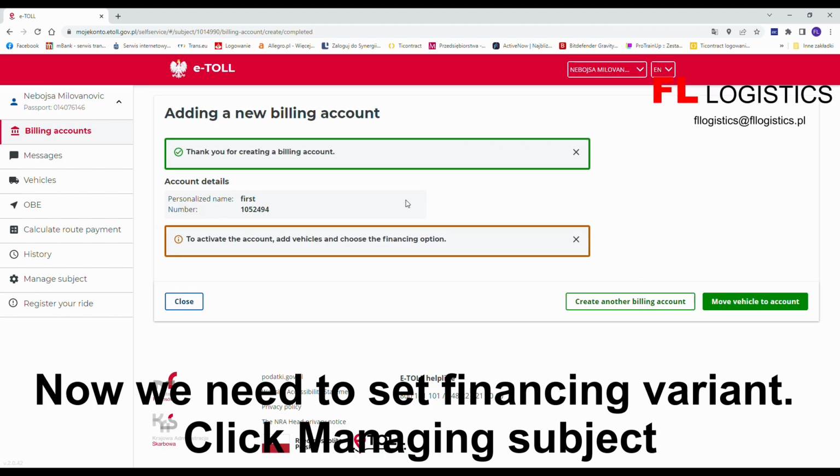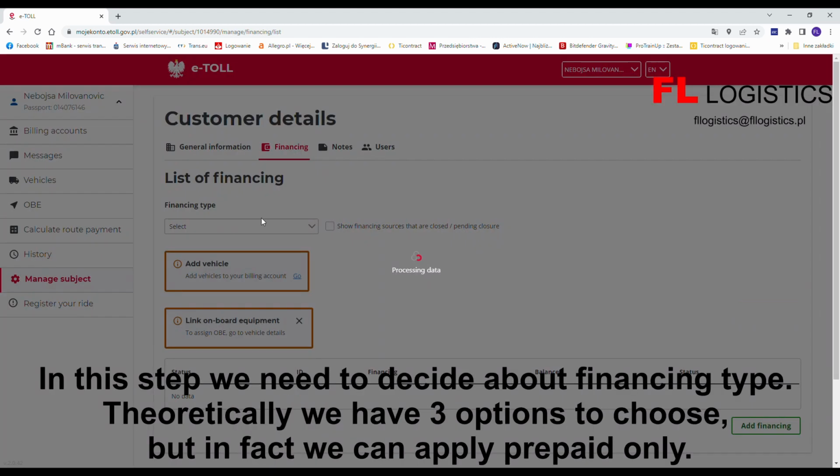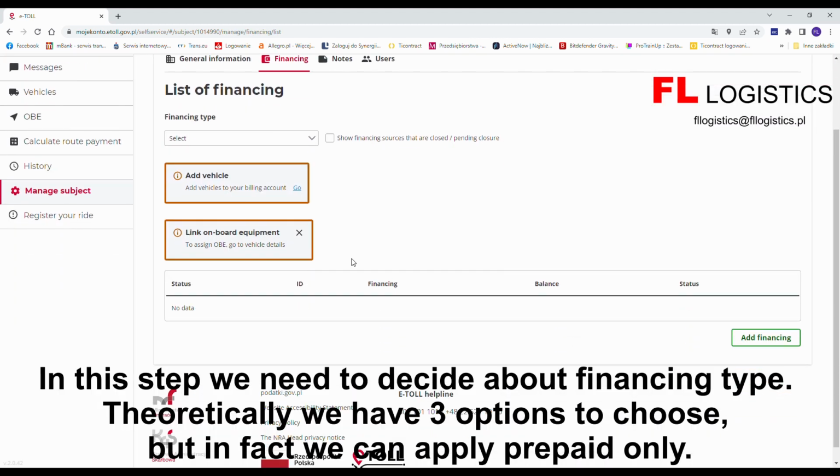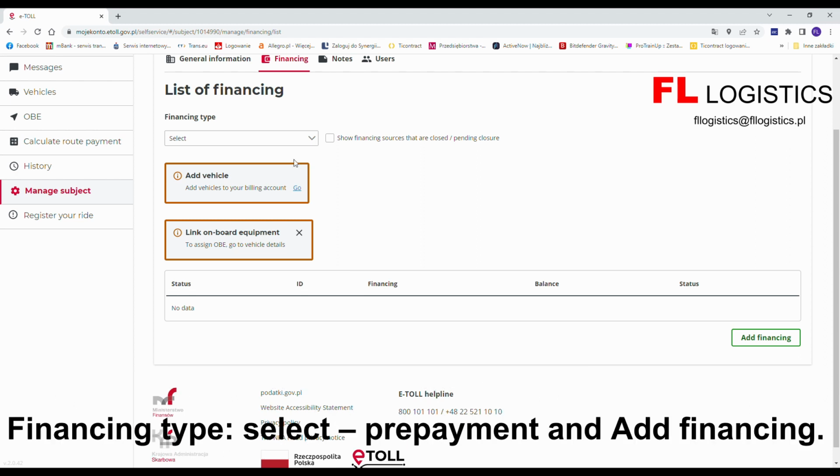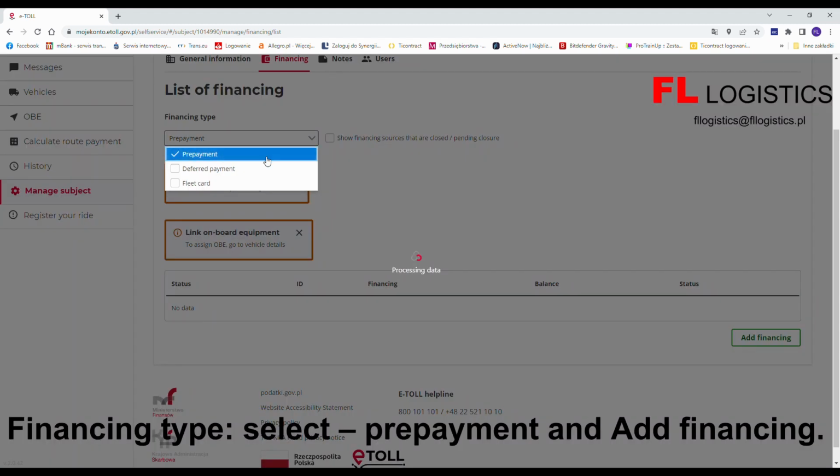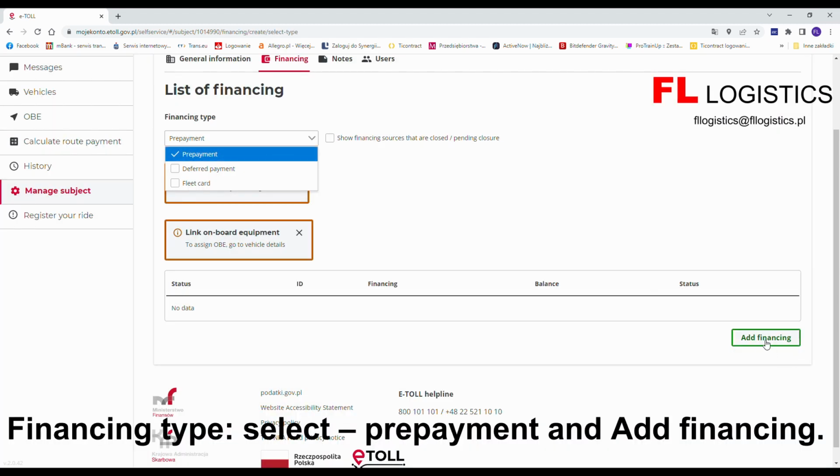Now we need to set financing variant. Click Managing Subject. Click Financing. In this step, we need to decide about financing type. Theoretically, we have three options to choose, but in fact, we can apply prepaid only. Financing type, select prepayment, and add financing.